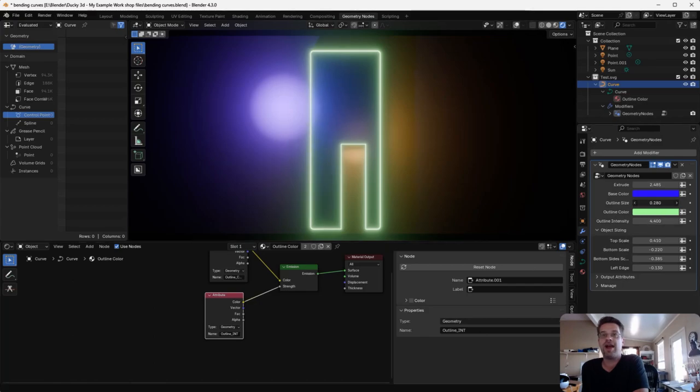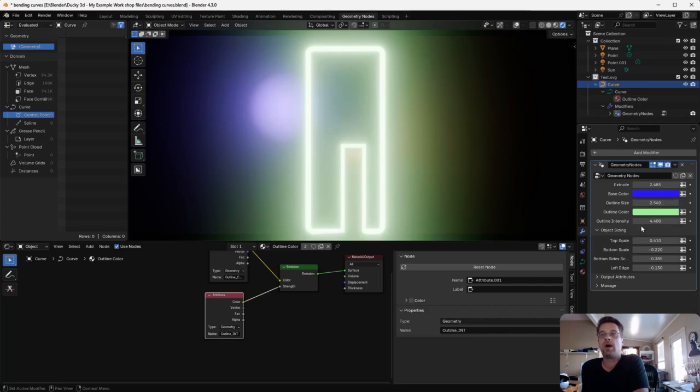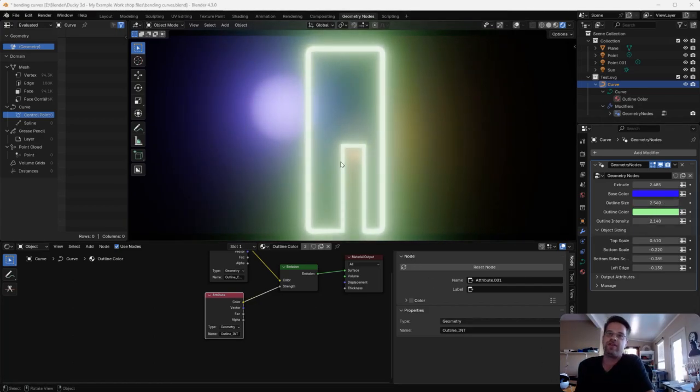And I can also change the outline size. So I could have it really, really large, or I could have it really, really small. The nice thing about this is that it would basically allow me to change the glow intensity. I could set this on a slider, right?